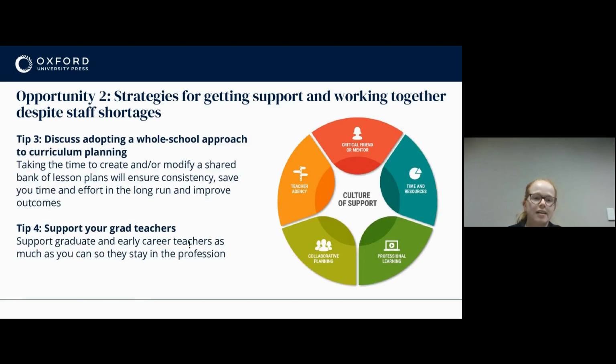You can adopt a whole school approach to curriculum planning. So instead of everyone doing everything, you should be splitting work up, making sure there's no double up, and working together to get everything put together. Not only will that help make things a bit more consistent, it will save so much time and effort in the long run.